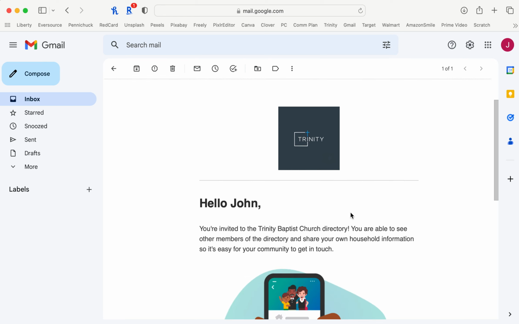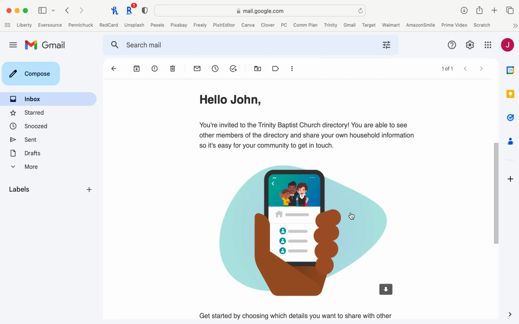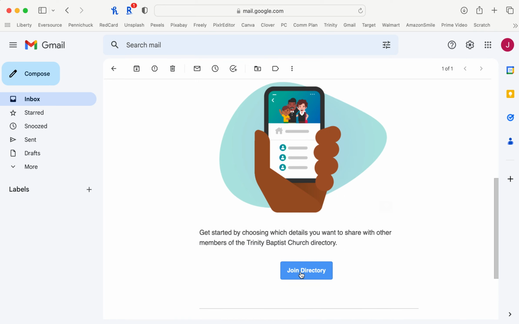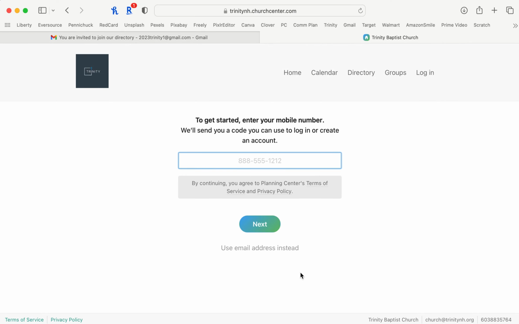So I'm going to scroll down on my fictitious invitation here to John Doe, and I'm going to click Join Directory. This will take us to the login page with the security measures. What you want to do is enter your phone number and then click Next. If we don't have your number in our database already, or the number is not a cell phone that can receive text messages, instead you'll need to log in by clicking on Use Email Address instead.